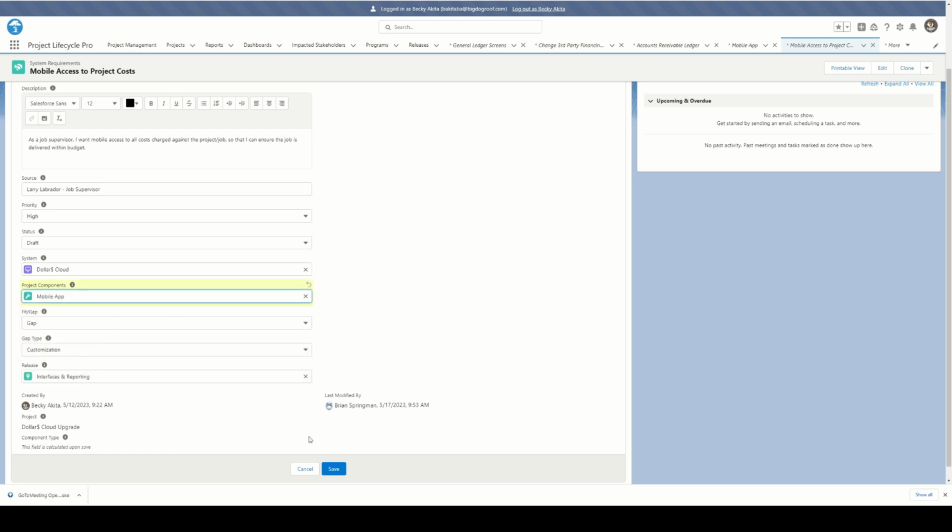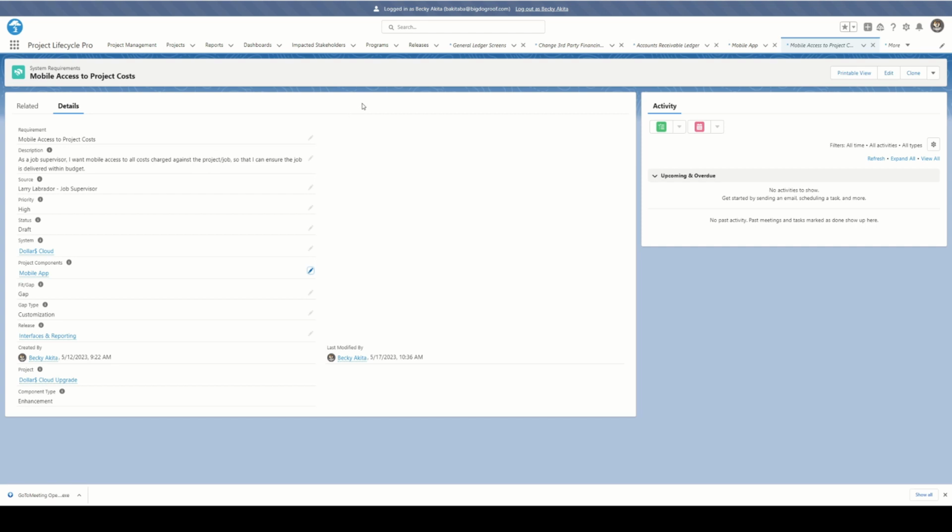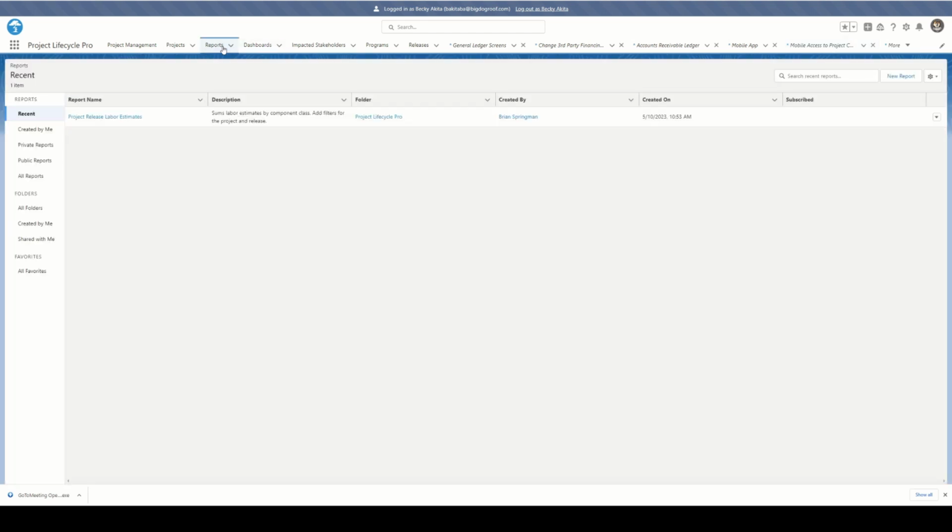So she's going to associate that one to the mobile app. Now, from a planning purpose, she can now go into reporting, and since this information is all in a database, she can report against that information any way she wants. So let's go to reporting, and there is a standard report in Project Lifecycle Pro called the Project Release Labor Estimates Report.